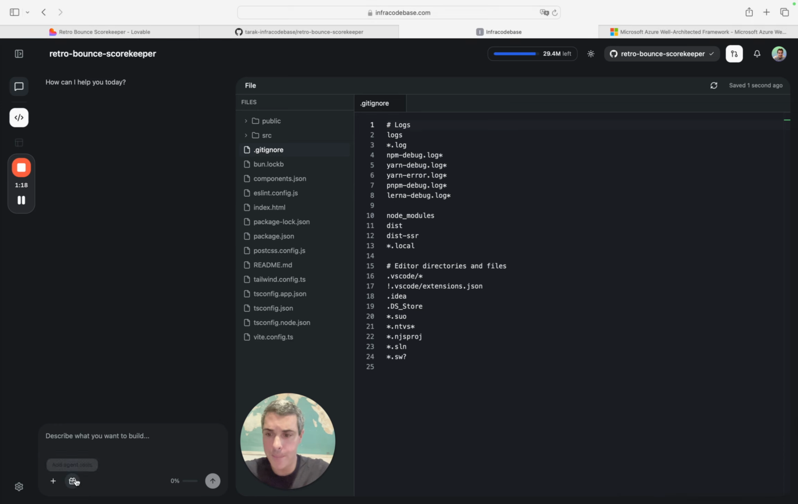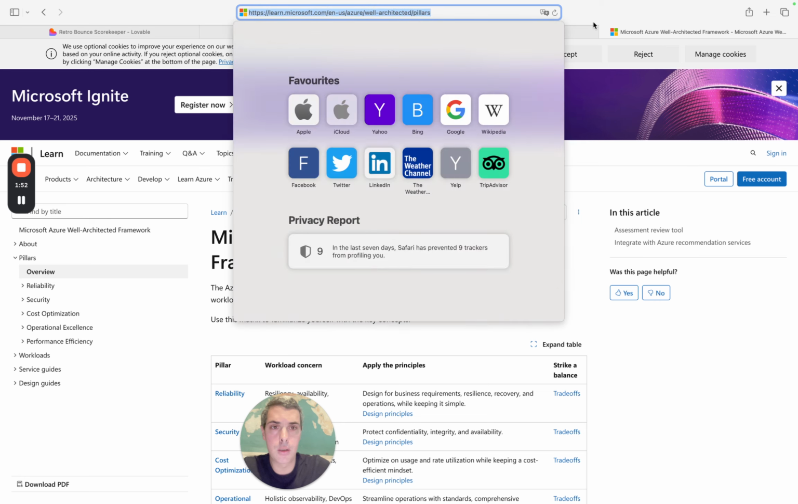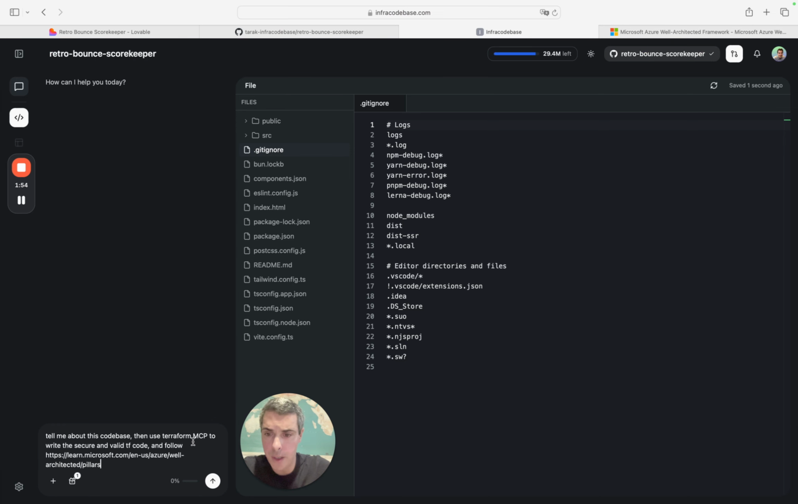Now, the next step is basically to connect our Terraform MCP, and see here, for example, tell me about this code base, then use Terraform MCP to write the secure and valid Terraform code and follow, for example, the Azure best practices.